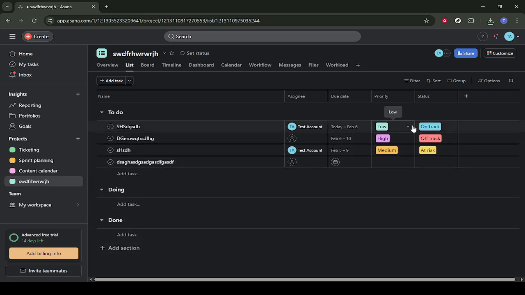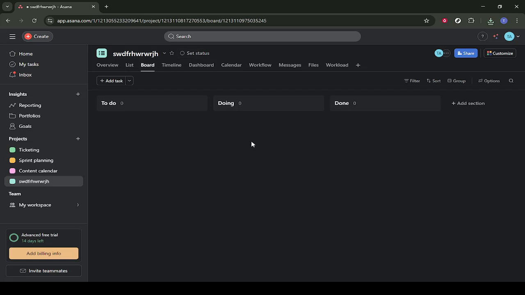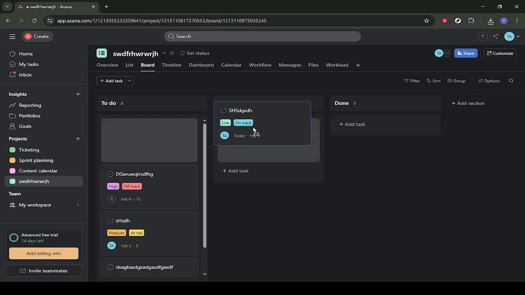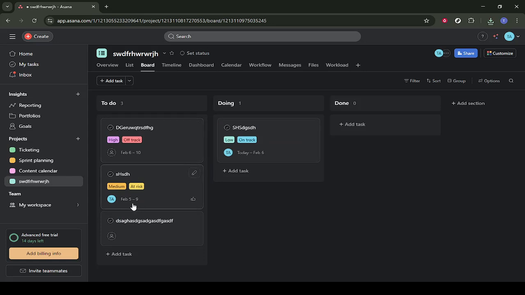Now switch over to Board. The Board view displays your tasks as cards in columns, similar to a Kanban board. This is perfect for workflows like To Do, In Progress, and Done. You can drag and drop tasks between columns to show their status. It's a very visual way to manage work and quickly see where things might be getting stuck.